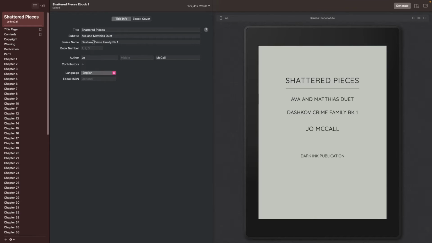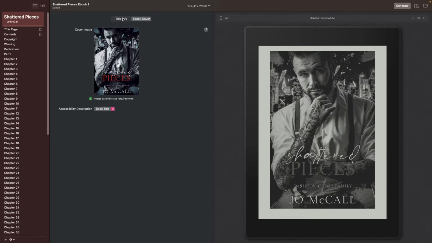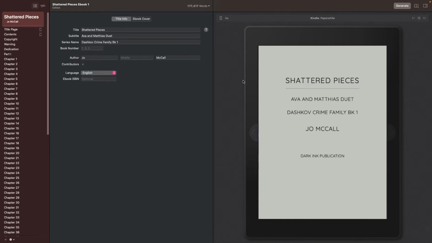So we're going to click on Edit Title Info. This is where you're going to put all of your title info. You can put the ebook ISBN, you can add contributors, and you have your ebook cover. You can do accessibility descriptions if you want to, but it's not necessary. So that's all your title info. I usually only include these in ebooks because in the paperback, I actually make my own title page to match the book cover.